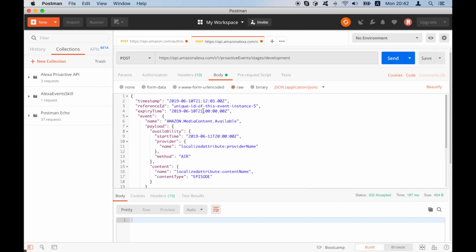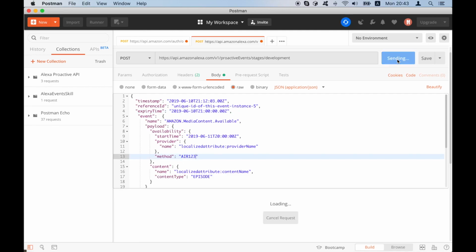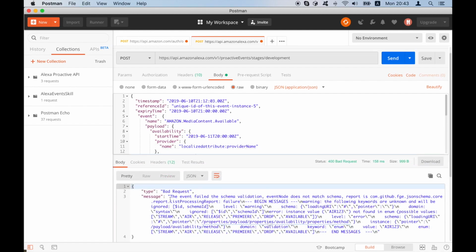For example, if we put a wrong date in the expiry time, we would get this message: metadata expiry time should be at least 5 minutes and within 24 hours. So this is what I mentioned before. Also, we can use a wrong method, for example. We would get this quite complex message that can be corrected.